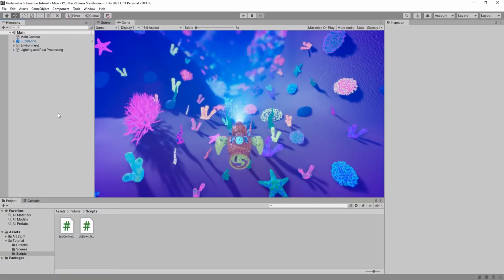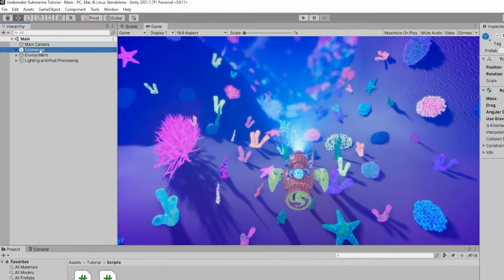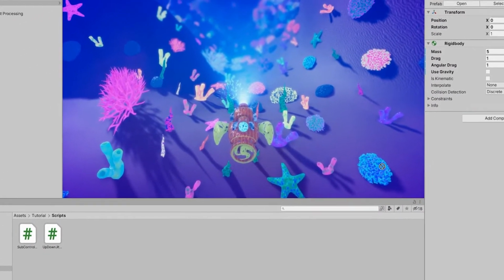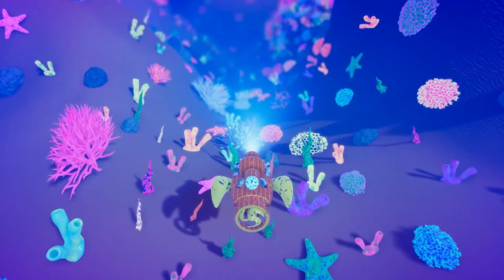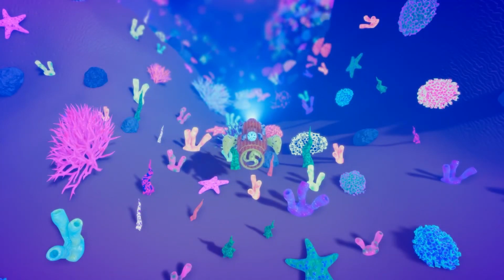Let's go ahead and run this in Unity. We can do this by simply selecting our sub and dragging the script into the empty area of the inspector. We can run our game, and ta-da! Our sub moves. Now, let's control it with player input.